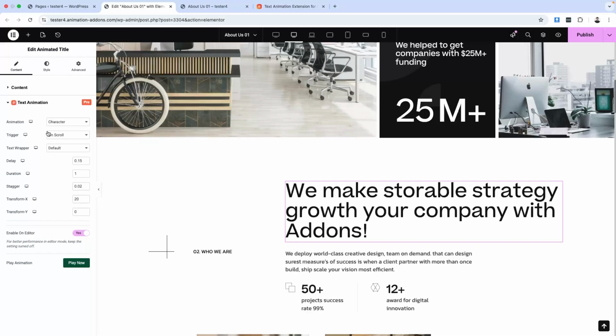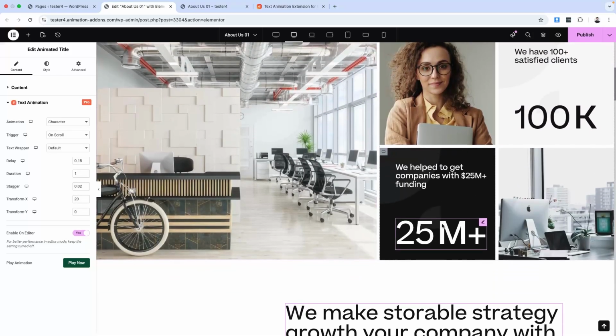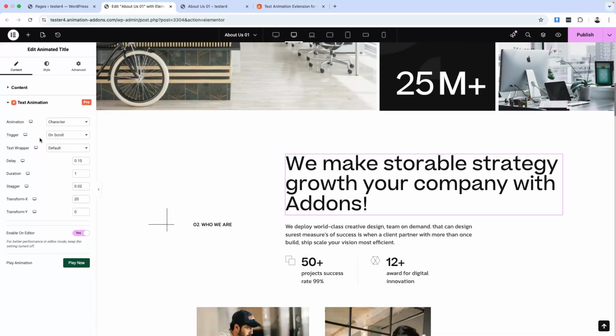You can see that in the previous animation I used the on page load, but in this case I have selected the on scroll. So what is on scroll? On scroll means the animation starts when the user scrolls to the element and it doesn't begin immediately. It's only triggered once the element comes to the viewport. What does this mean? Let me just publish this.